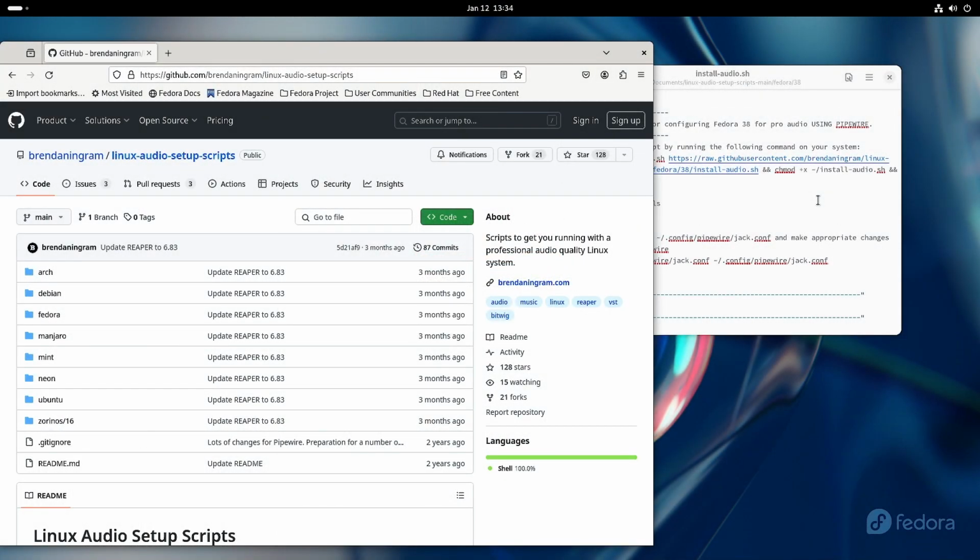Welcome back viewers. In today's video we are going to see how to install the Brendan Ingram Pro Audio scripts, or the Linux audio scripts, on Fedora. So we have installed Fedora 39 and we have gone to this website. We open the website here.